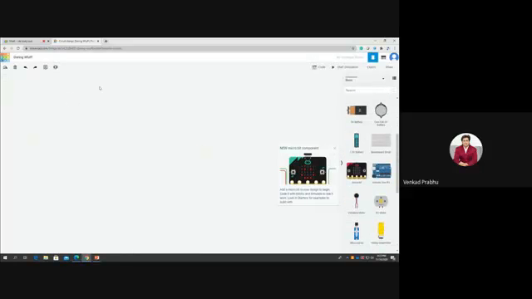Once you click circuit, this is your work area. The center part is your work area, and on the right-hand side you can see plenty of IoT devices available.